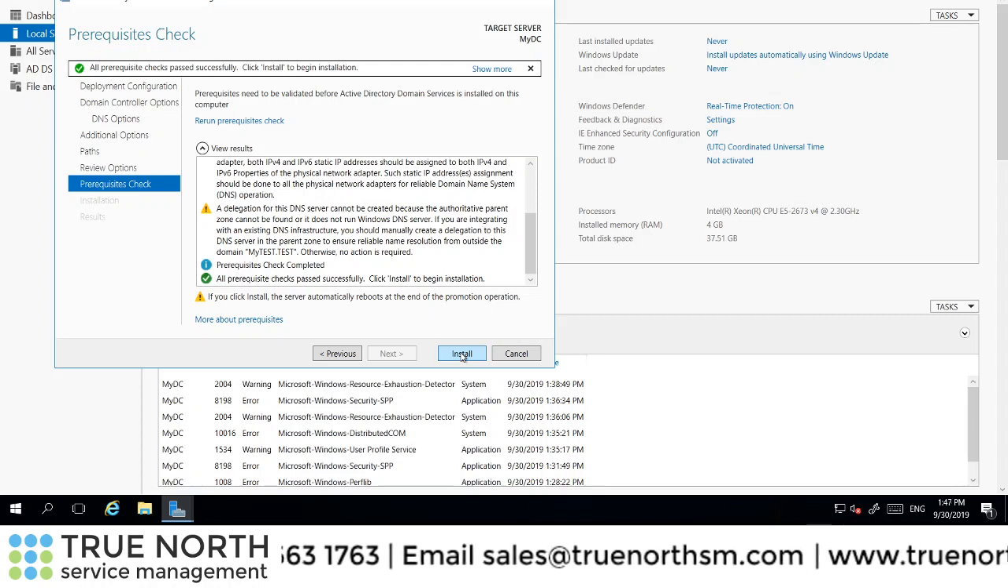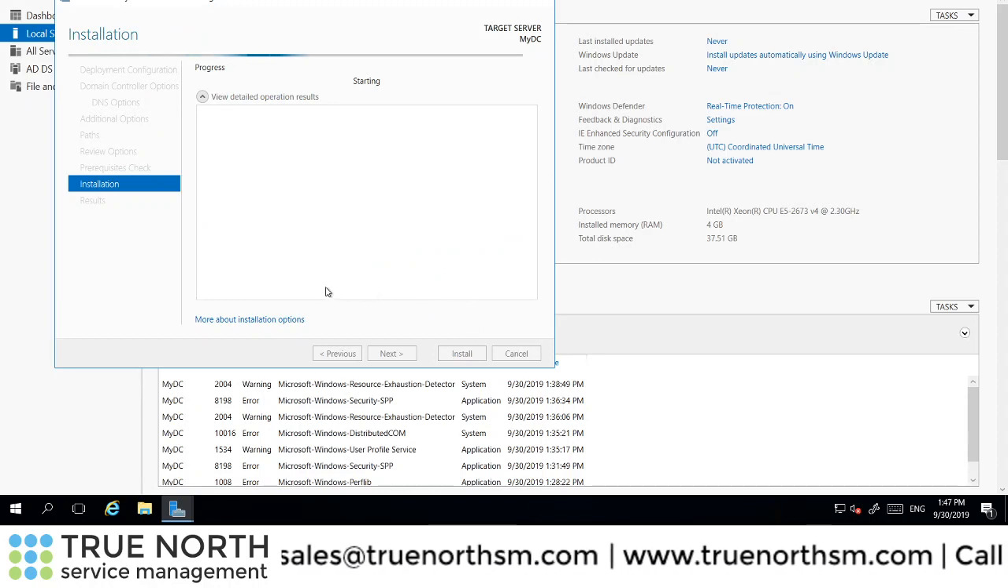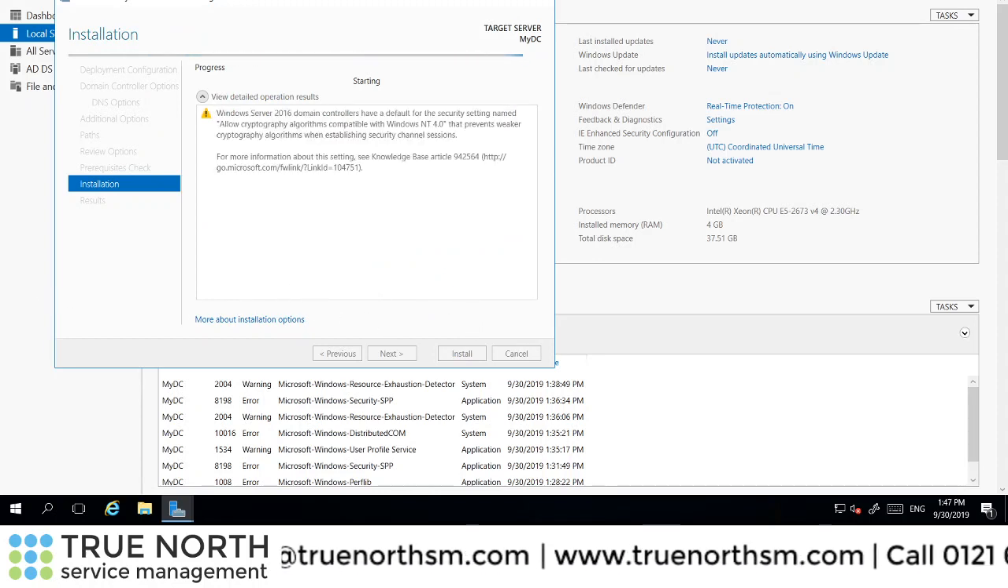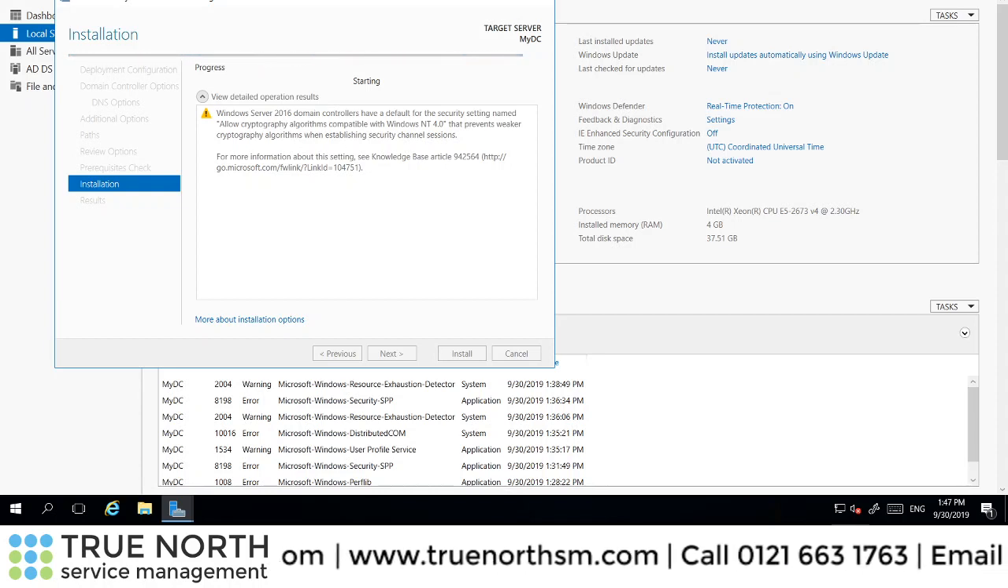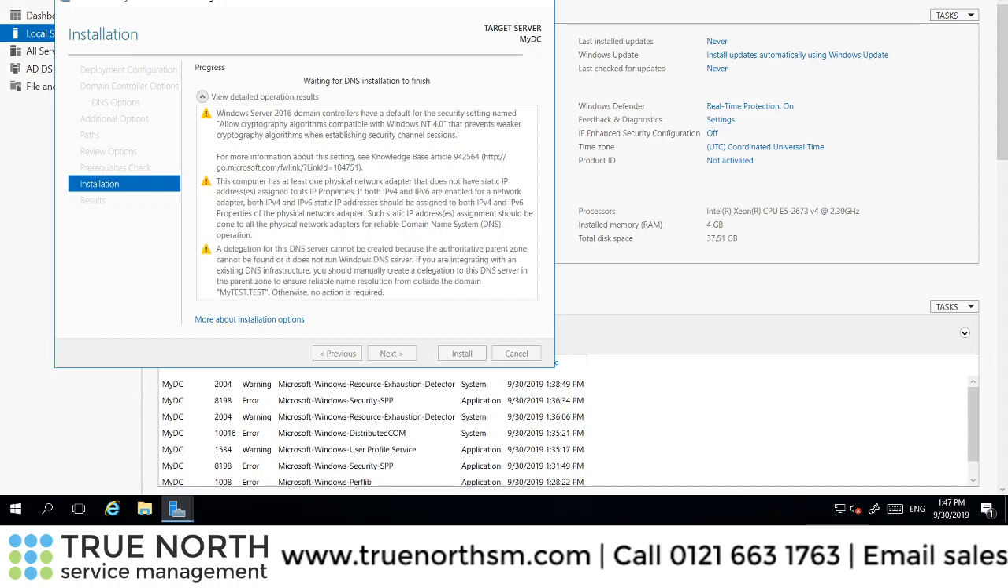So I'm going to click the install and kick that off. Again, that's going to take a few minutes, and then once that's completed, it's probably going to perform the reboot. So I will click on pause and allow that installation to complete before we go to the next stage.